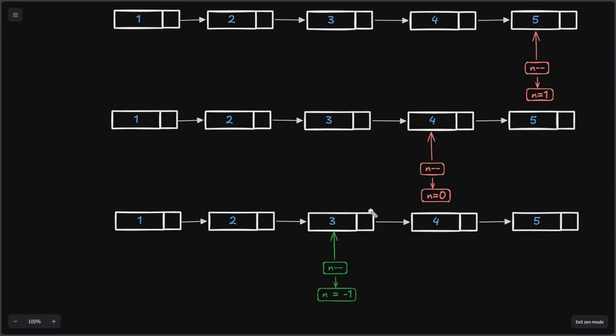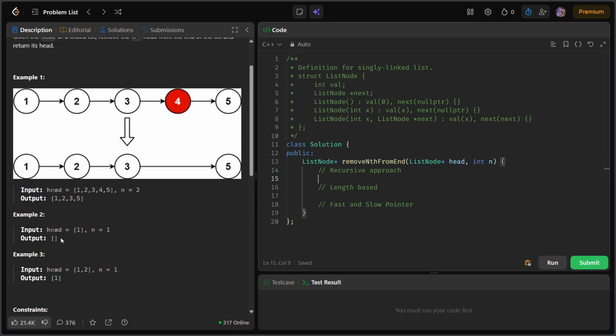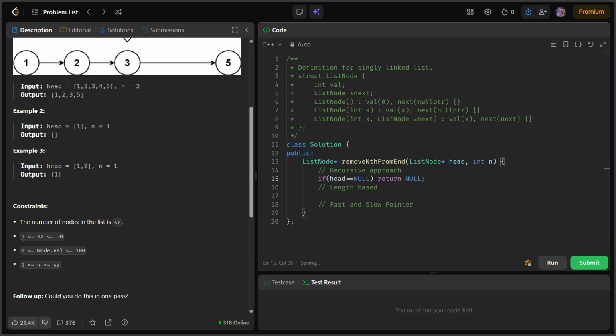Okay, so let's code this one. Basically the first thing that we'll do is handle the case where there's just a single element. So I'll just do this: if not head, or you can write head equal null, then I'm going to directly return null. This is just a fail case, although I don't think we'll ever reach that.